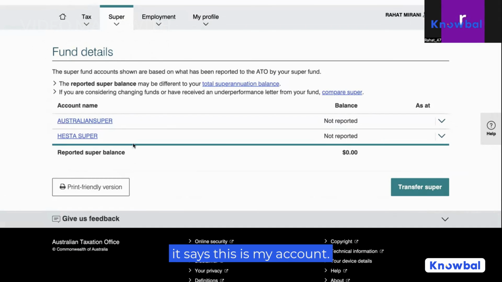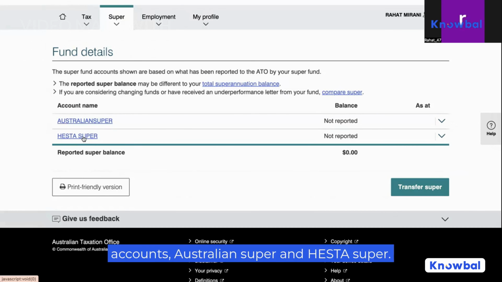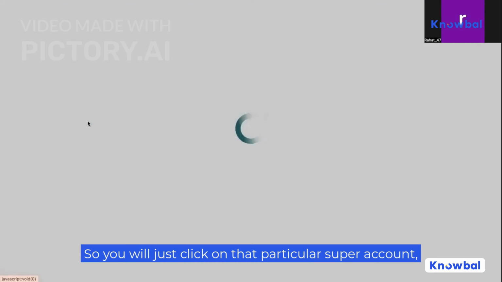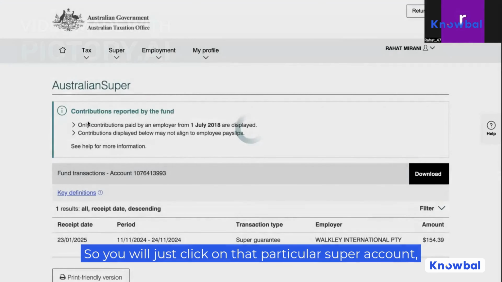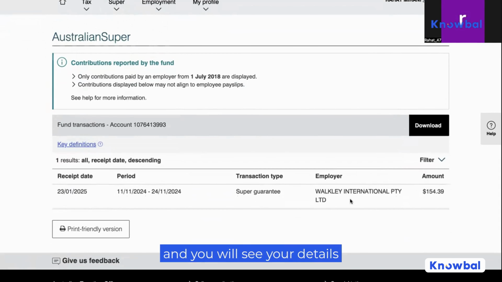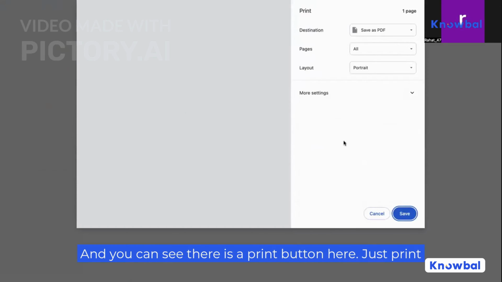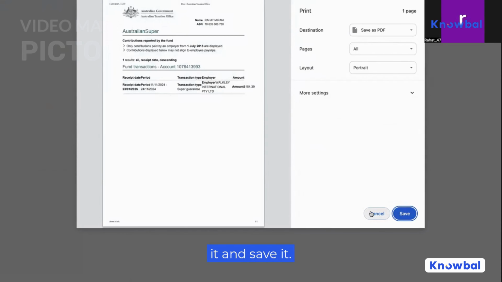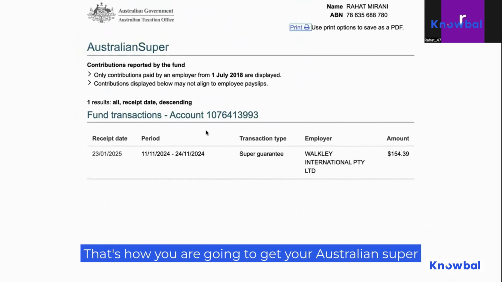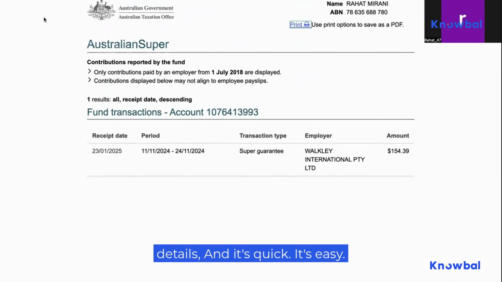Since this is my account, I have two super accounts, Australian Super and Hesta Super. So you want to download all the fund details. So you will just click on that particular super account and you will see your details and go to print friendly version. And you can see there is a print button here. Just print it and save it. That's how you are going to get your Australian super details.